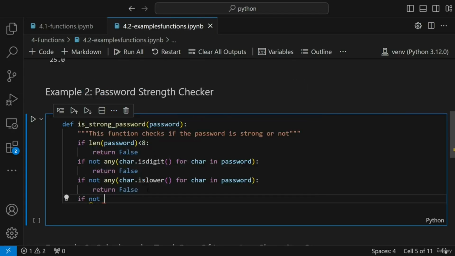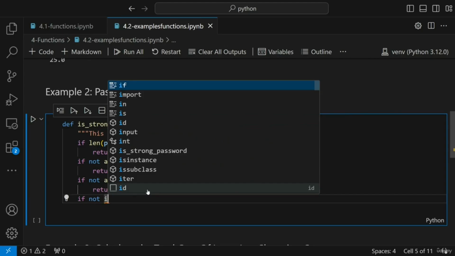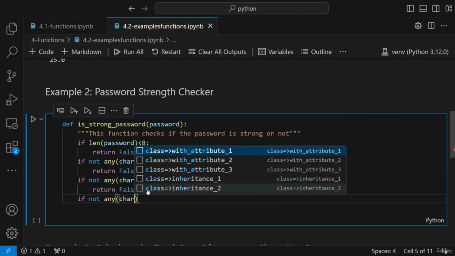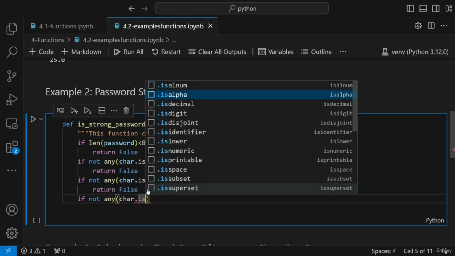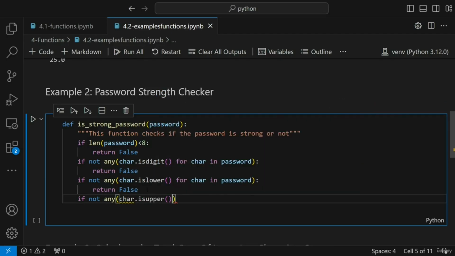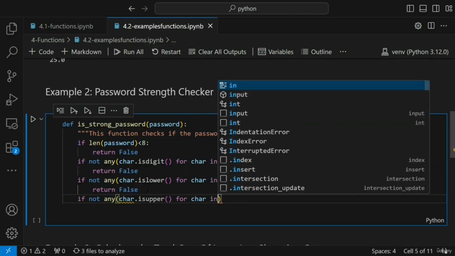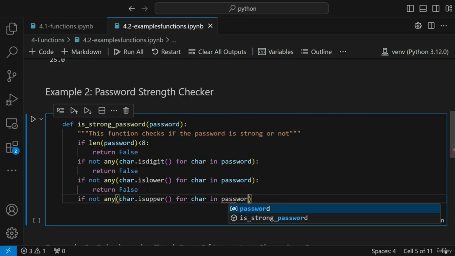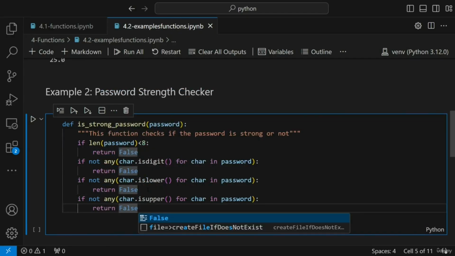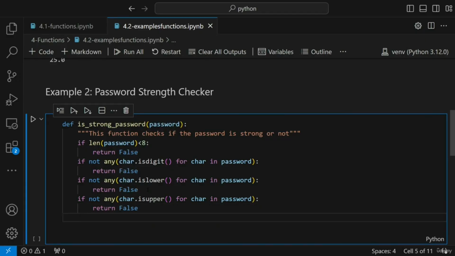So here I'm going to write if not any, and this time I will be using char.isupper, right? So there are a lot of functions with respect to strings which I can specifically use over here, and let me just go ahead and write for char in password. Okay, and this we will go ahead and check, and we'll again write return false. Okay, now this is there.